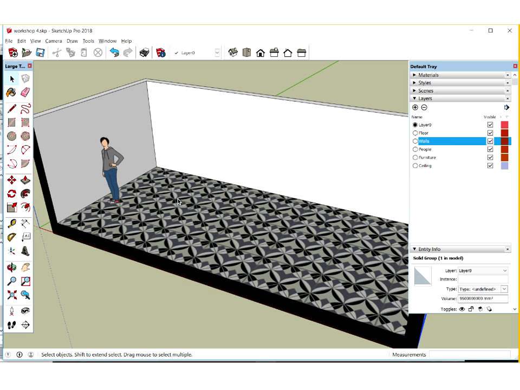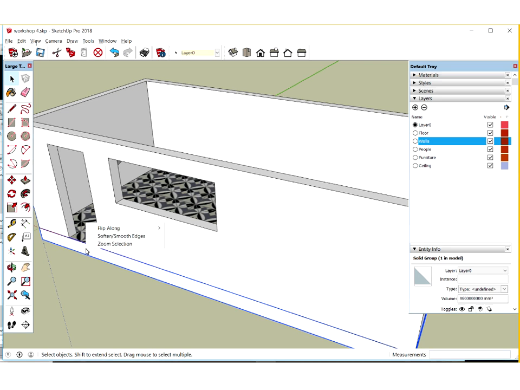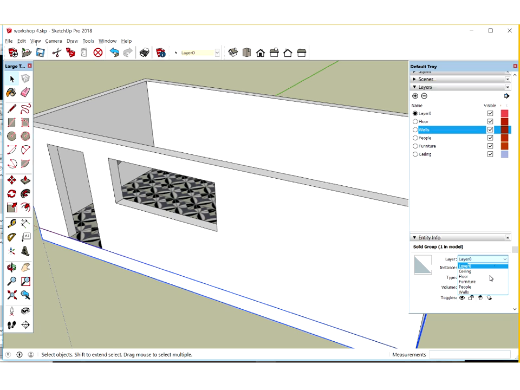So first I'm going to click on my floor. In fact, let's turn the section off for this. You can see that my floor group there has a blue border. It is selected. So anything will have a blue frame around it once it is selected. So once you've selected something, the best way to place it on a layer is to right click on it, go to Entity Info. You'll see all the information about that object. And then you'll see down the bottom right of my screen, in the Entity window, I'm placing that onto the floor layer. So you've got to select the object first. So have a go at doing that.